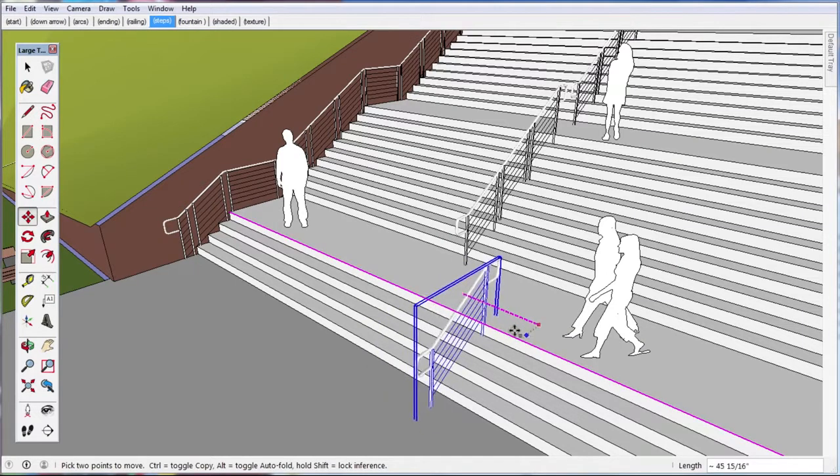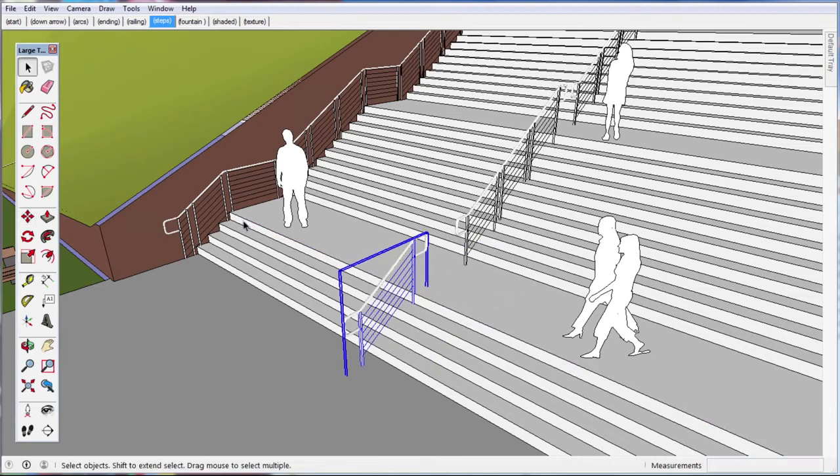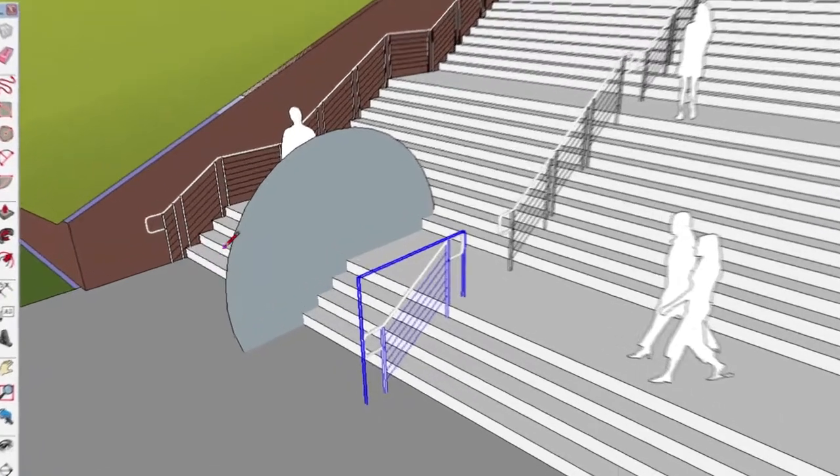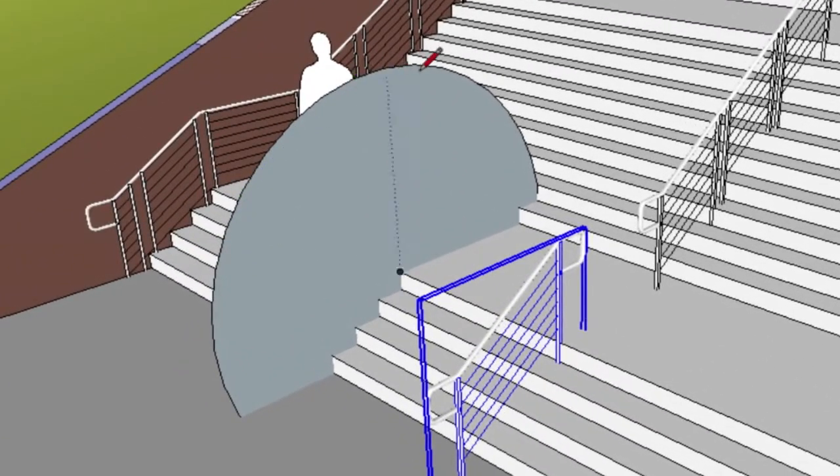We also overhauled the down arrow key to provide inference locks for those parallel and perpendicular directions. And we added a new family of inferences tied to the down arrow key that let you lock certain tools to a surface direction. Arcs and circles now provide valuable center point inferences.